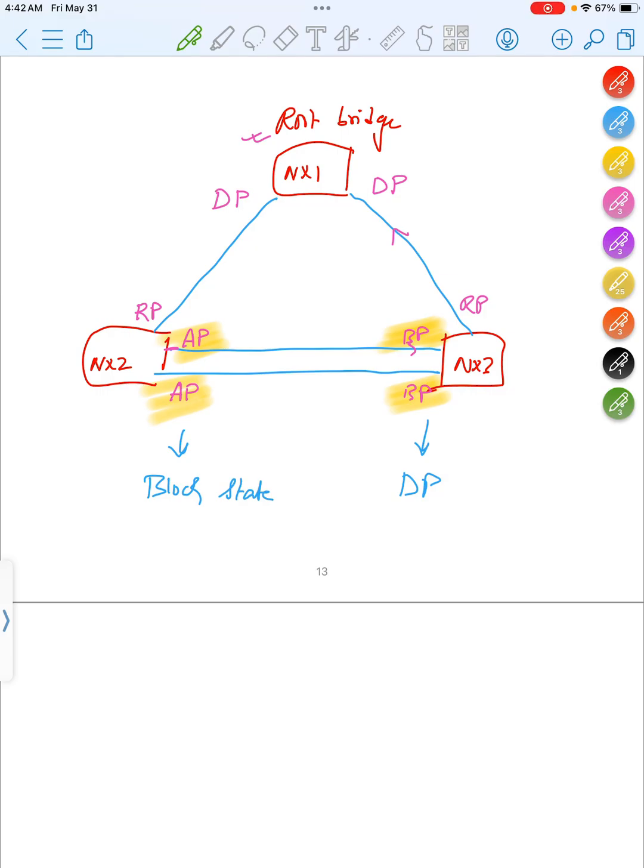Hi everyone. In my last video, I talked about the multiple spanning tree protocol, and in this one, I made a mistake of telling that this will be the blocking port, which is wrong. This will be a designated port, and the alternate port.